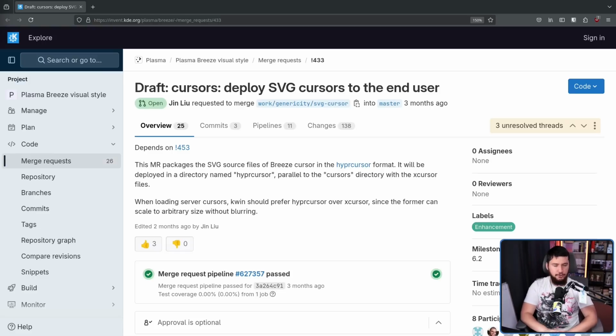On Wayland, there is a protocol called Cursor Shape. This allows you to have nice, vector, scalable cursors and are likely going to be deployed to the user in Plasma 6.2, making use of a format called Hypercursor made by the Hyprland project.